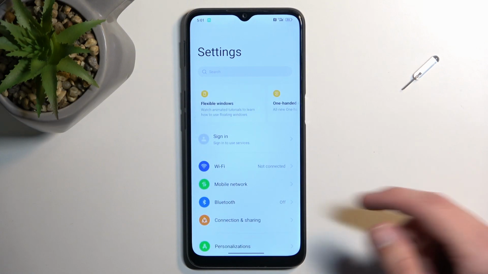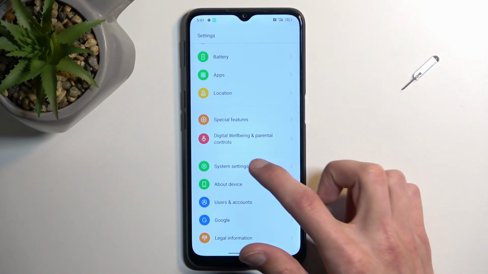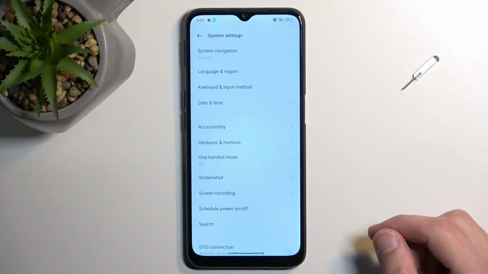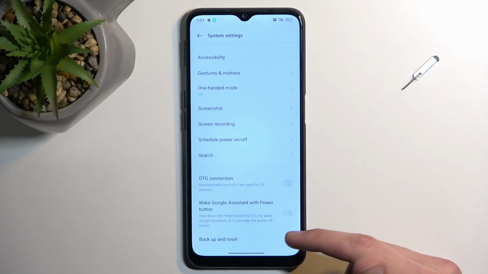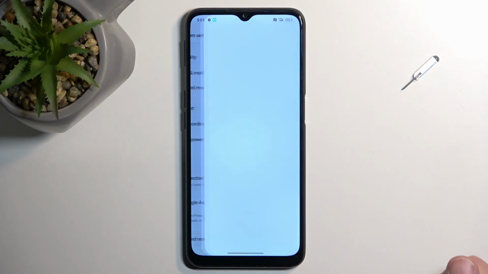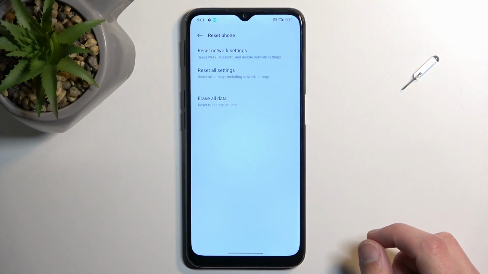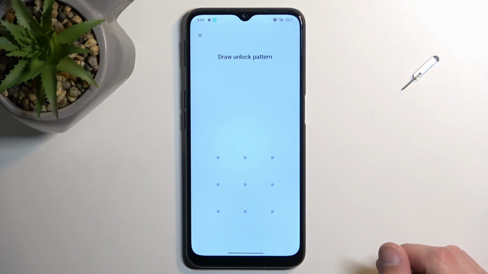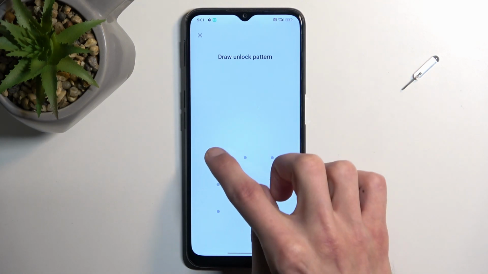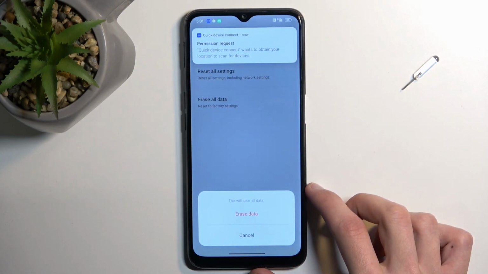From here, scroll all the way down to System Settings. Scroll down again, and you'll find Backup and Reset at the bottom. And here, select Reset Phone. Erase all data. If you have some kind of screen lock on your phone, you will need to confirm it right here. I do have a pattern, so that's what I'm going to be putting in.